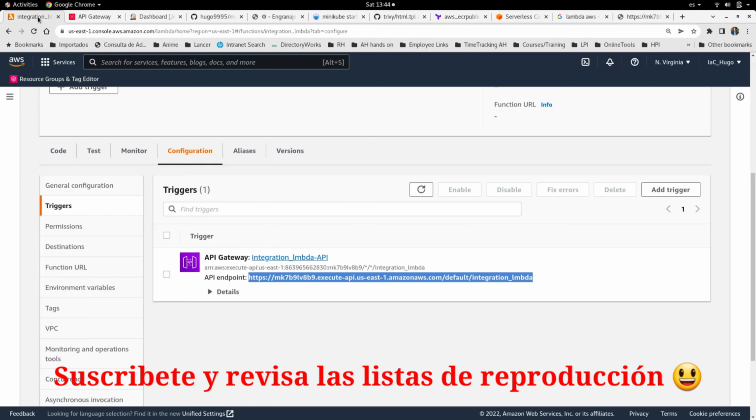Okay, and this is how we can create and externalize a Lambda function by using API Gateway.